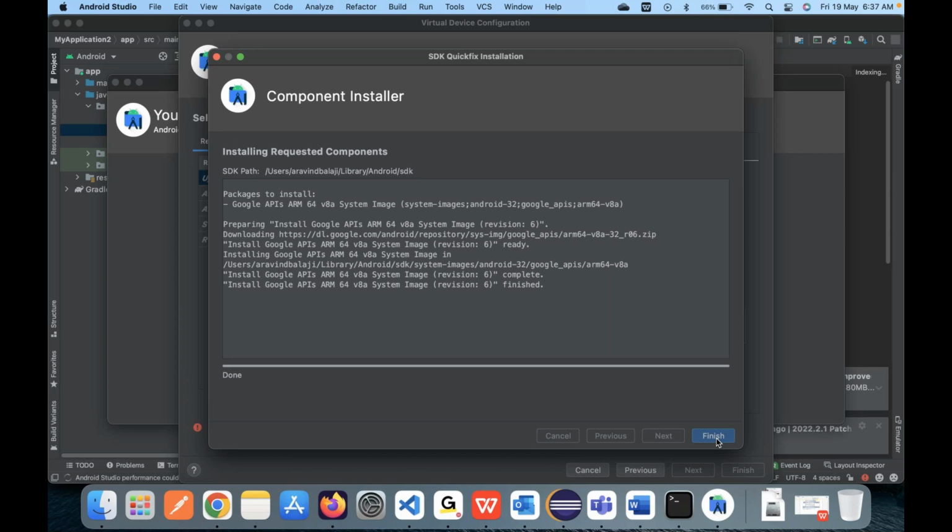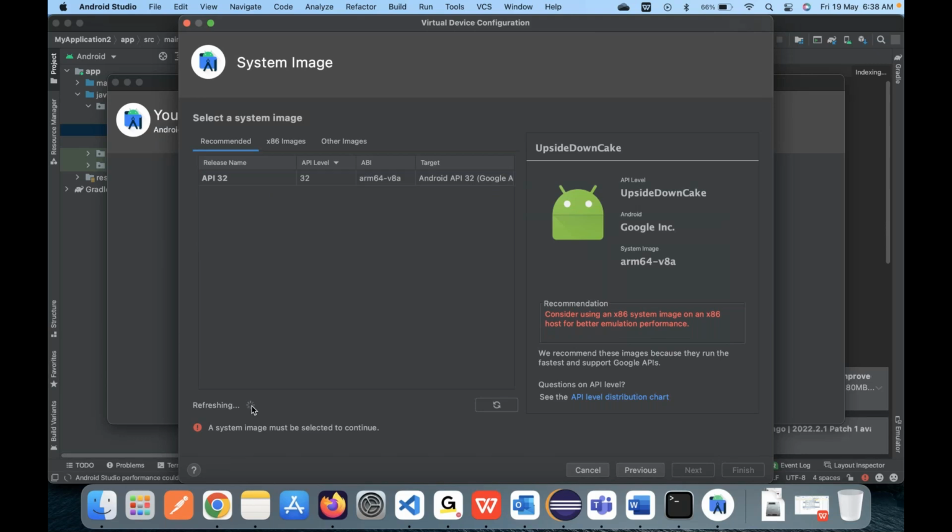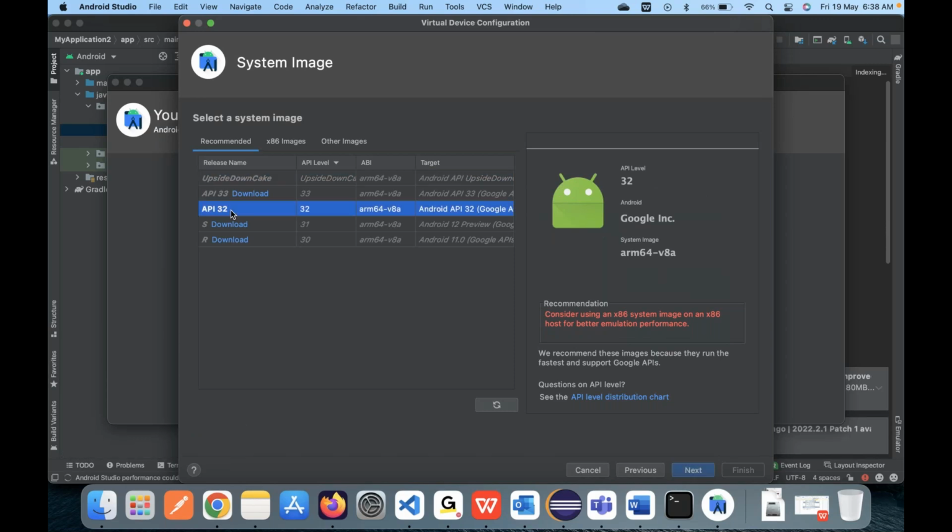Okay, just to continue for a few more minutes. No problem, till this you can do it. Once it has completed, I'll click finish. It's refreshing, it's taking some time. Yeah, see, as you see, it's refreshed. So I have my OS available readily. API level is 32, and click on next.